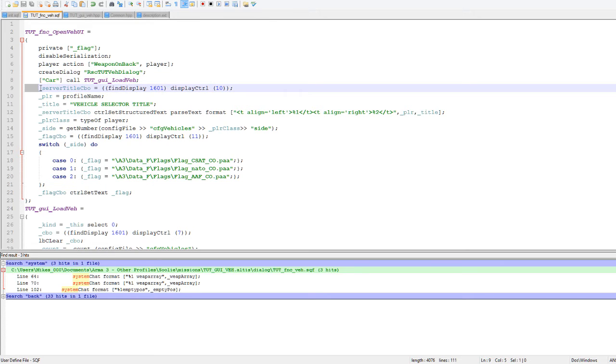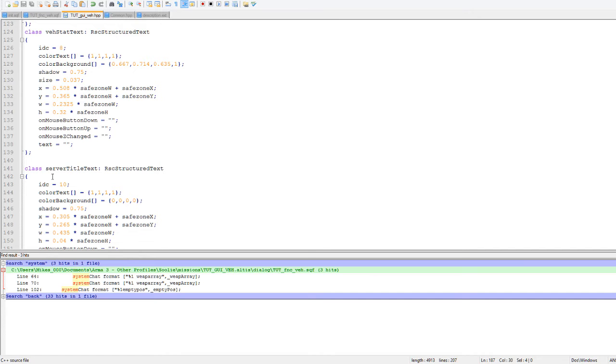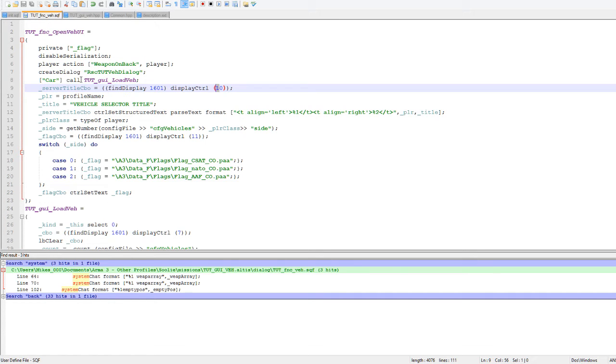Now, server title CBO equals find display 1601 display control 10. This is something you're going to use a lot. So this is telling me that I'm trying to find the server title. So I'm going to look in the display 1601, that's the IDD of the whole display. And the display control number is 10. And if you see here, there's a server title text, the IDC is 10. So it's saying that this is a structured text control that we're going to want to reference.